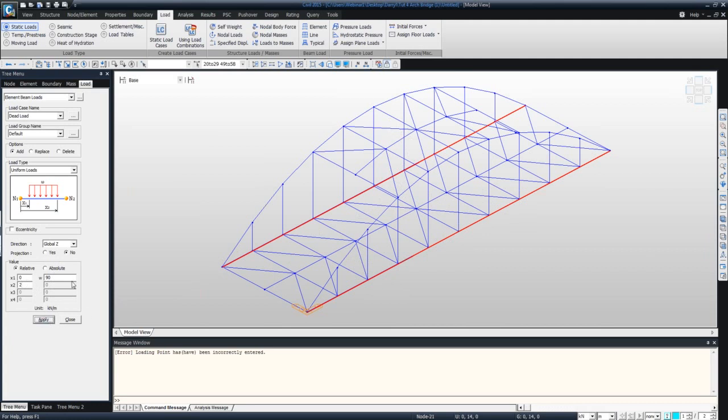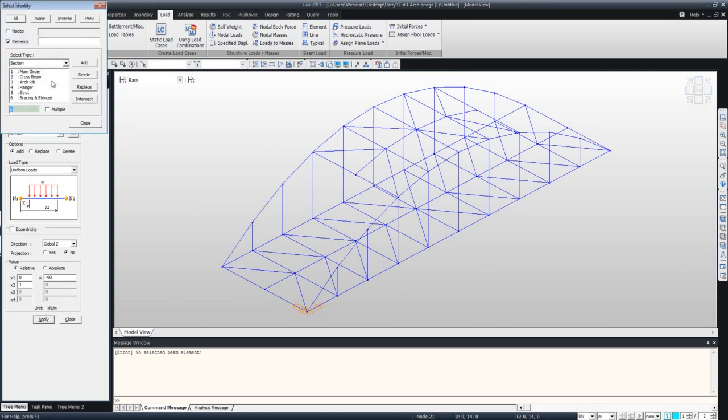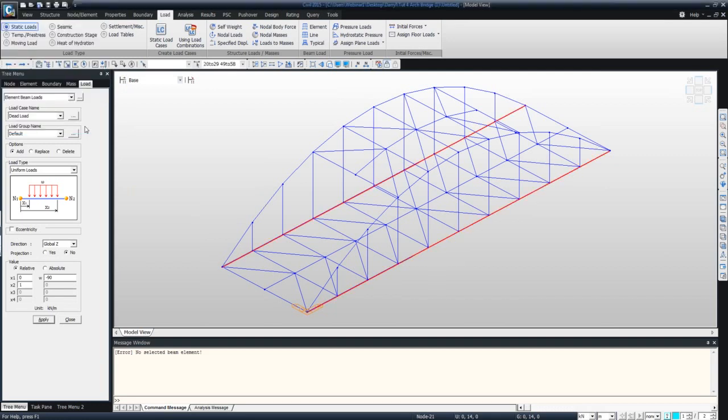Let's see if I can apply it now. There we go. Whoops, I put them in backwards, so let's undo that. There we go. Let's select these beam elements again. Go to section, go to main girder, add, there you go. As you can see, the distributed load has been applied to those edges there.